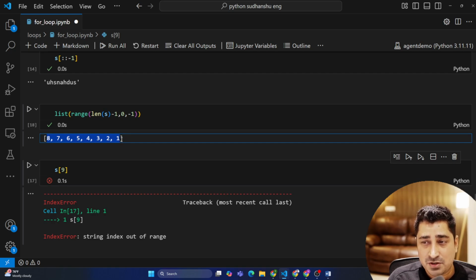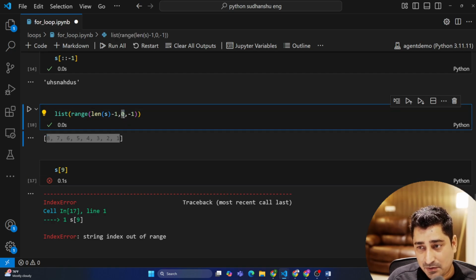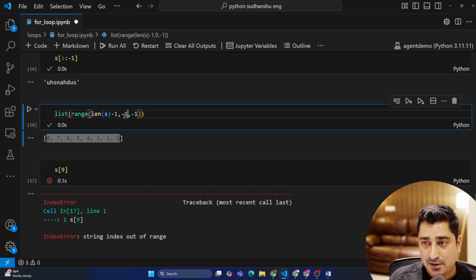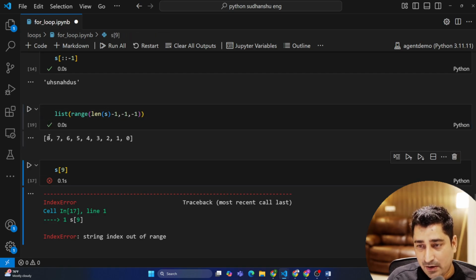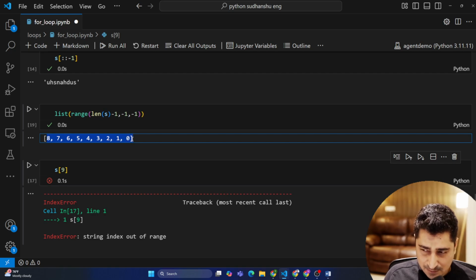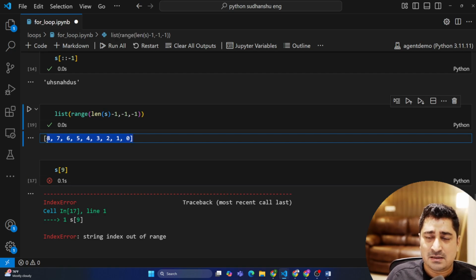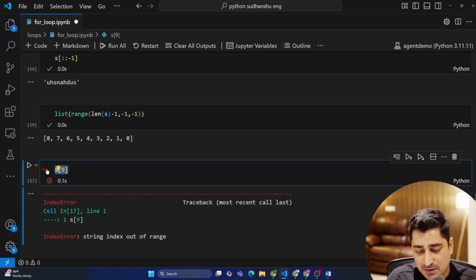But there is no 0 over here because 0 is my upper bound. So to eliminate that, I can try to give upper bound is equal to -1. So now starting from 8 till 0, I'm able to produce these numbers. One by one, I can try to extract data from here till here, and then I will be able to print it in a reverse order. So let's do it then.